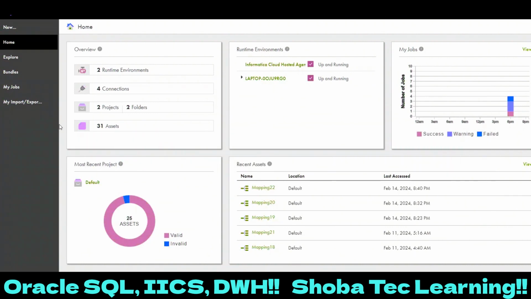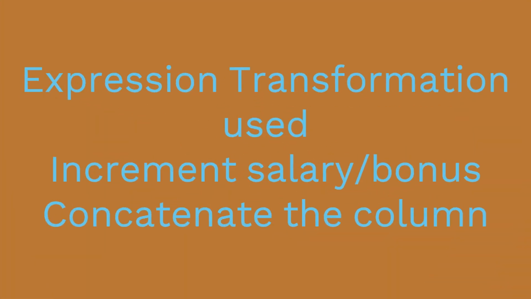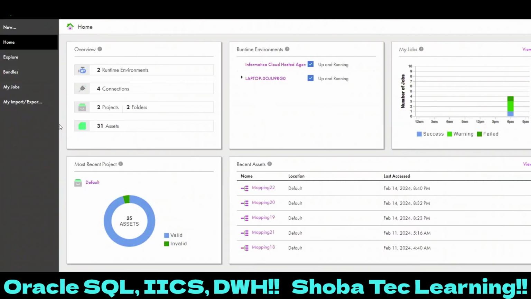Where can we use expression transformations? In organizations, whenever an employee gets an increment in salary or a bonus, we can apply the expression transformation. Also, if I want to concatenate the employee ID with names, we can use the expression transformation. It does not affect the number of rows to the target.